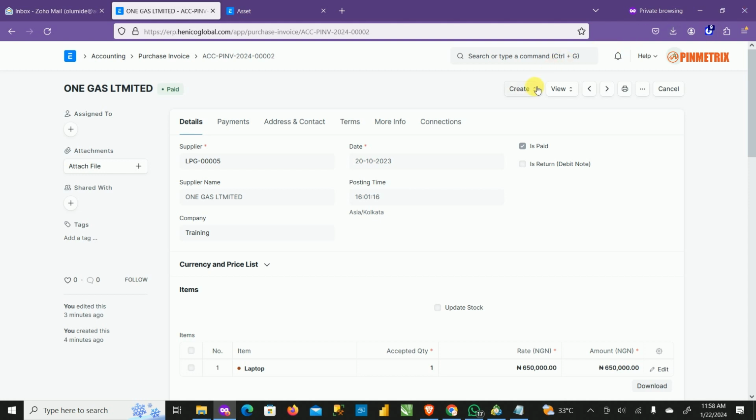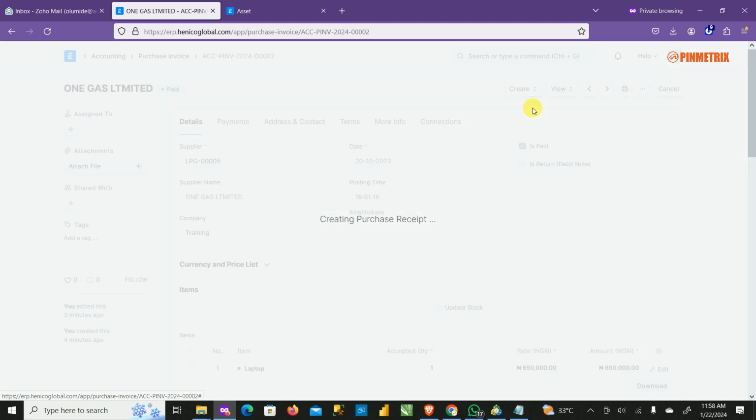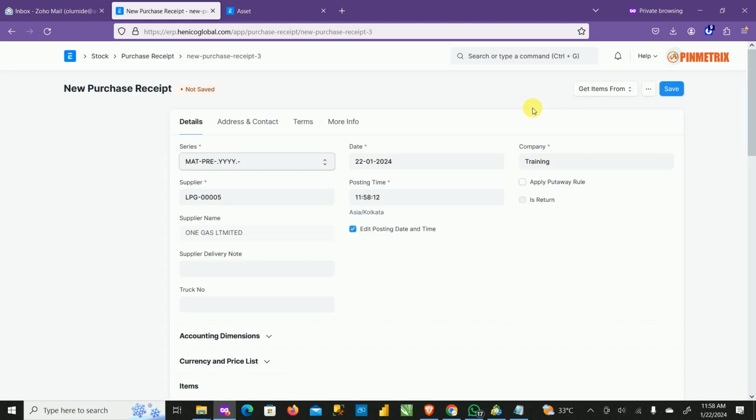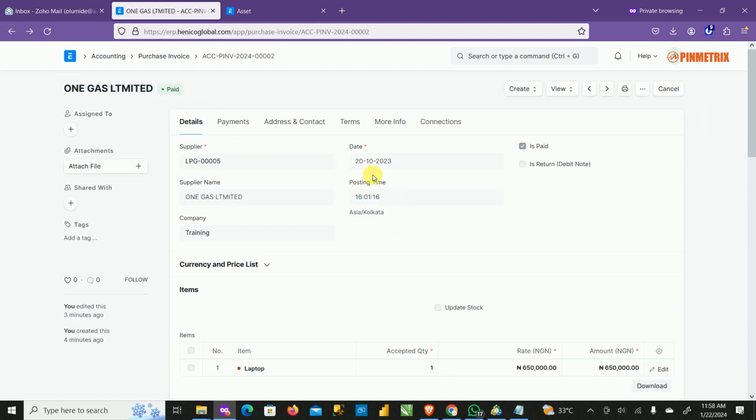I can create this and say purchase receipt, which means that the product was delivered to me and I received it. But if your process does not involve recording your purchase receipt, then you will leave it. I think it's a good feature within the system. Before that, let me go back. I want to see the date it was purchased. It was purchased on the 20th of October. Take note of that.